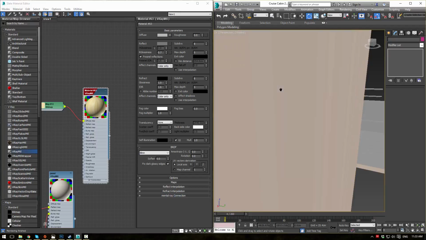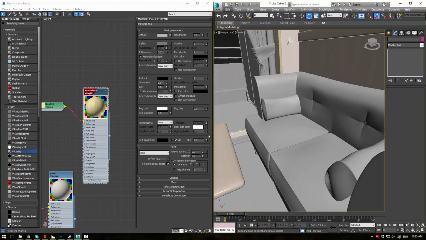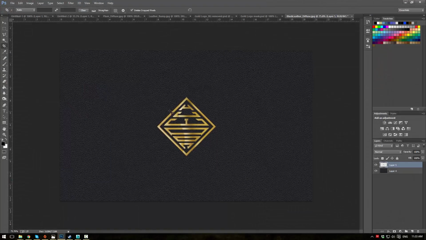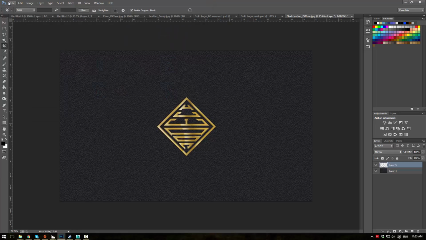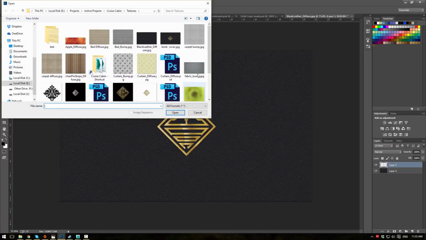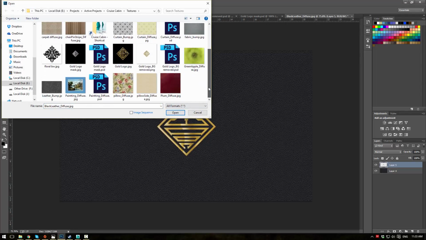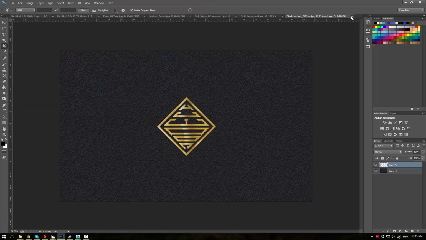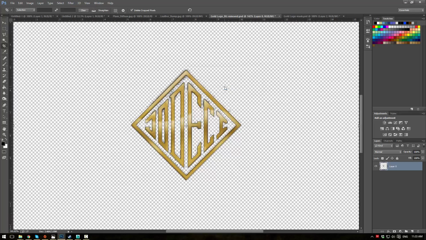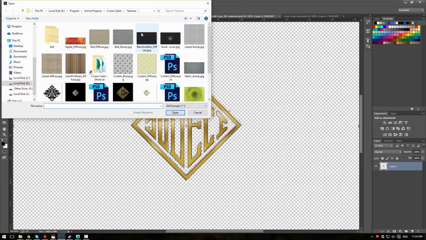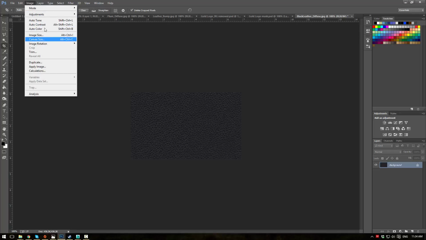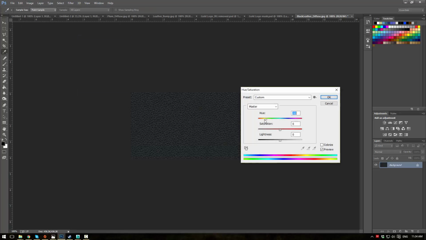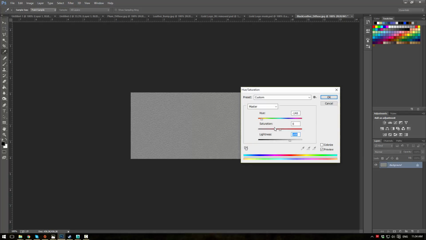Let's see. Now let's work on sort of the couch. So let's go to Photoshop here and open up our black leather diffuse, which is already open. Interesting. Don't save changes. Okay, there we go. And let's just stop that. Image adjustments. And we're going to go to hue saturation. And we're just going to make this sort of a, ideally a cream color.